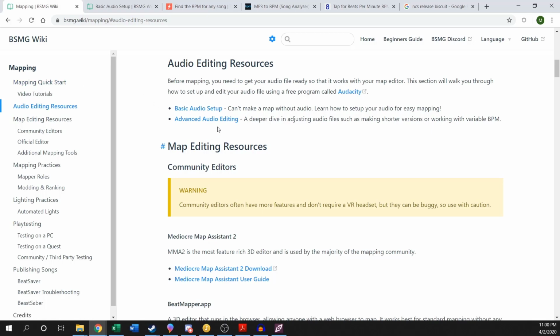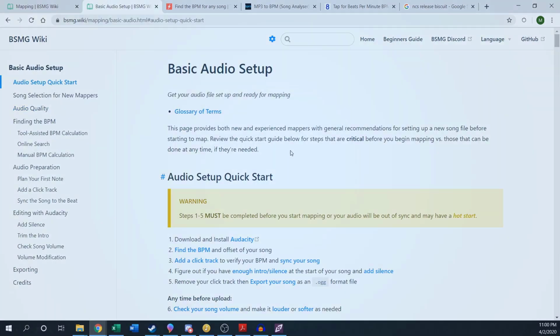Whereas the advanced audio editing is for more in-depth techniques of editing a song down to make it shorter, or how to deal with a song that has variable BPM, and some tricks to get that sorted out. So hopefully, depending on the song you choose, you should not need this advanced audio editing guide yet. And today we're going to focus on the stuff that's found in the basic audio setup guide. So we head on over to there.